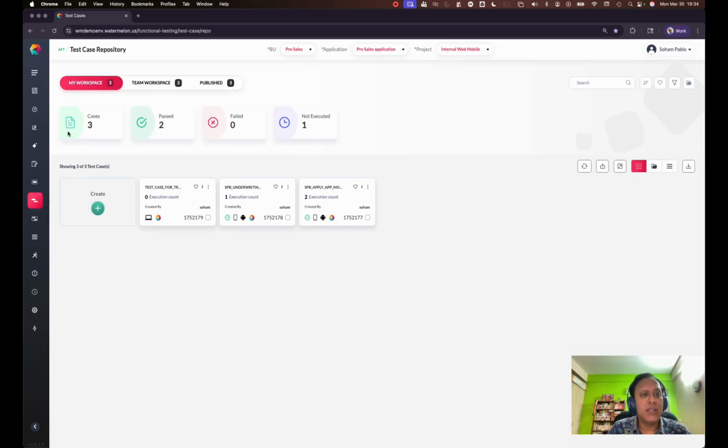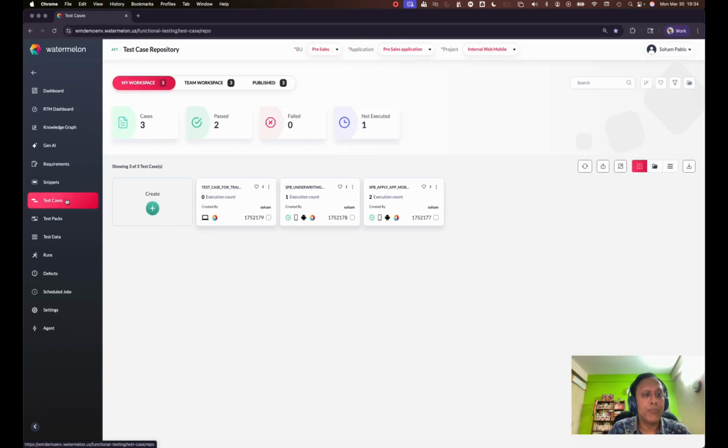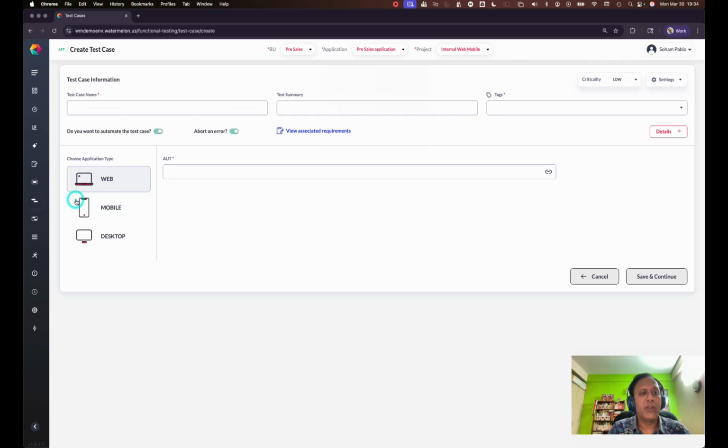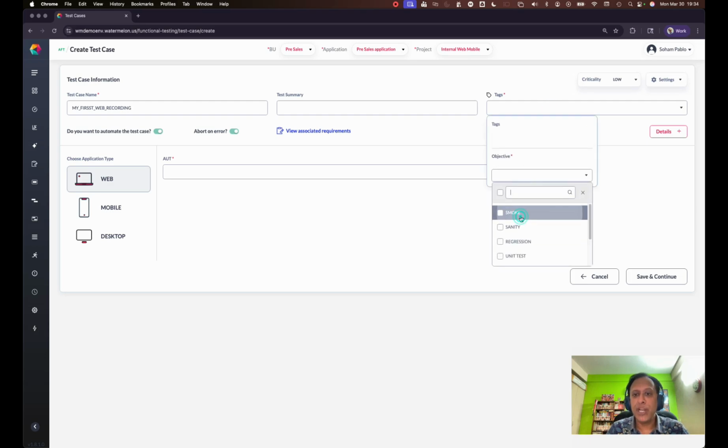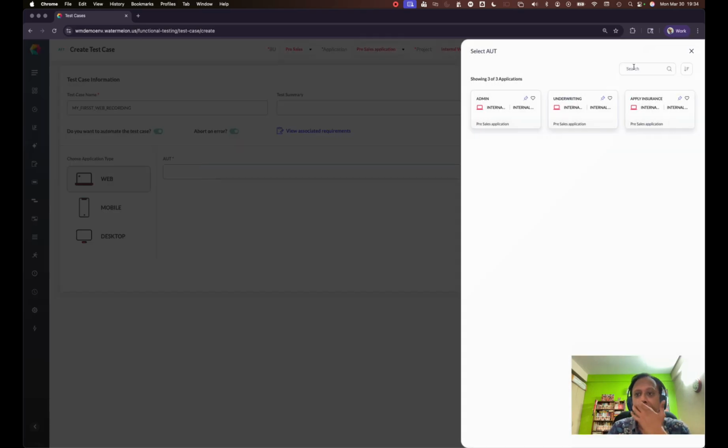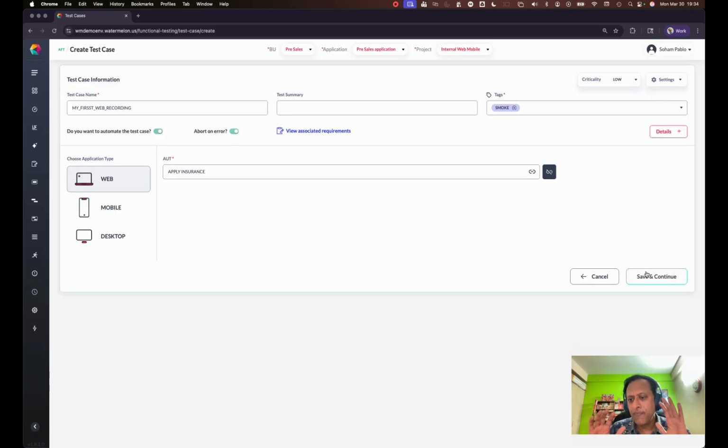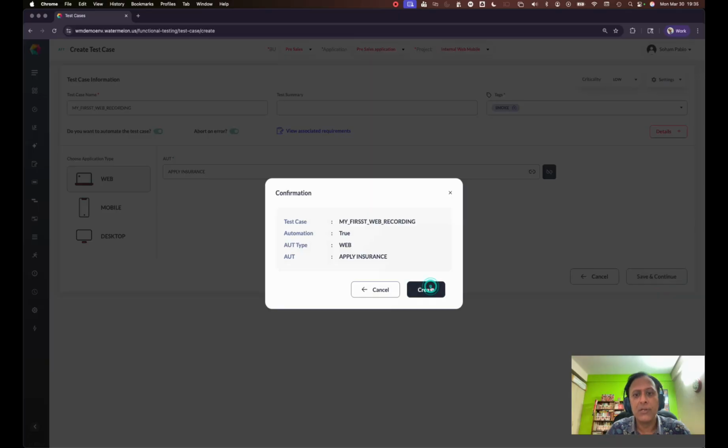So I'm going to go ahead to my test case repository. I'm going to go ahead very quickly and create a test case. I'm going to call it my first web recording. And I'm going to choose an objective to it and say that I want to go ahead and do the apply insurance. Remember, we're not doing anything really fancy. We're just testing whether our extension works and whether the connectivity between various systems is running or not. Essentially, a test whether Watermelon is doing its job.